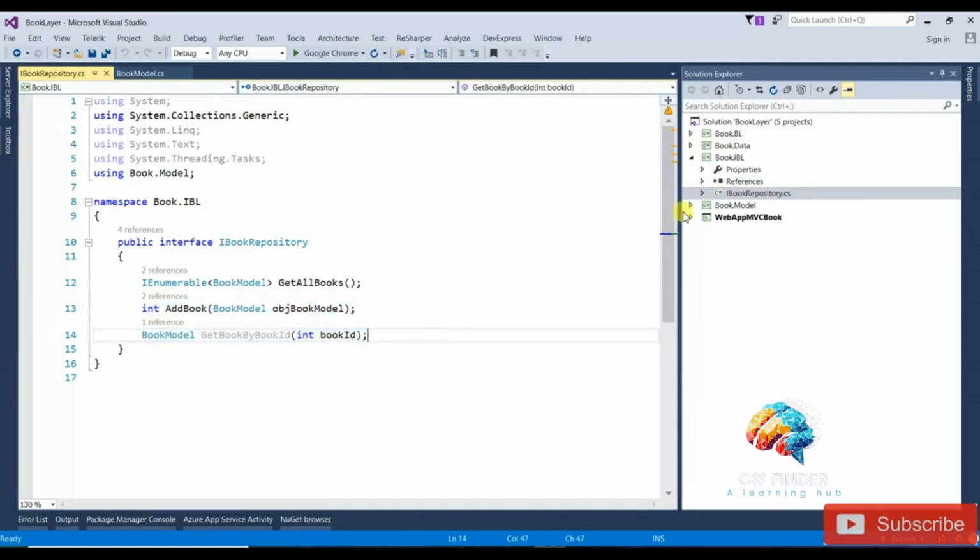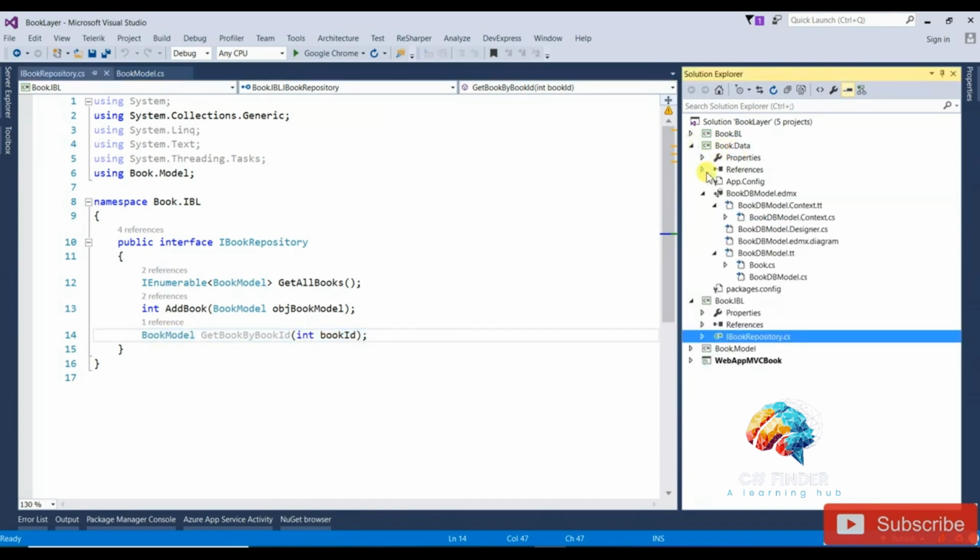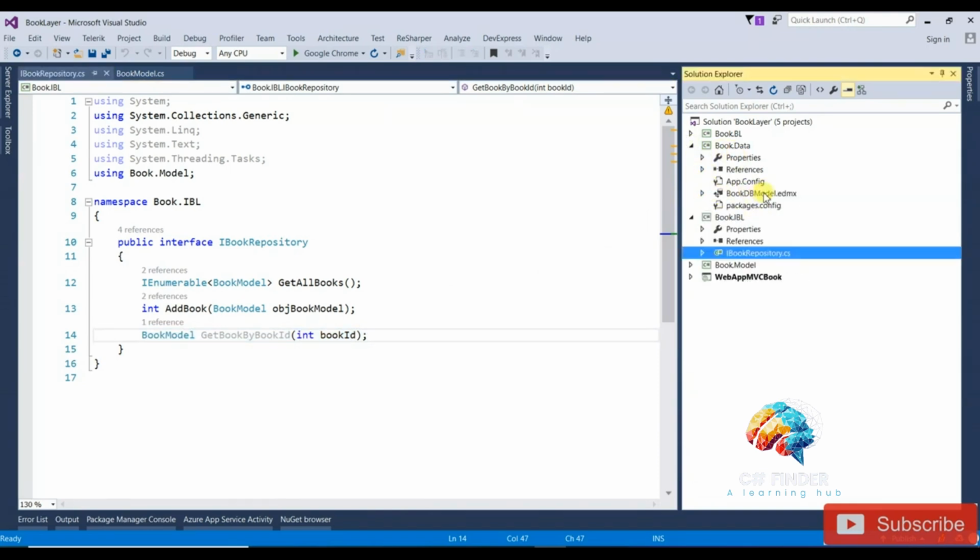The next one is your data layer. Here I have added an entity model data. Why are we using this layer? In the future, if someone asks to change your entity model to ADO.NET, you only need to change this data layer, and the rest of the things will be the same.